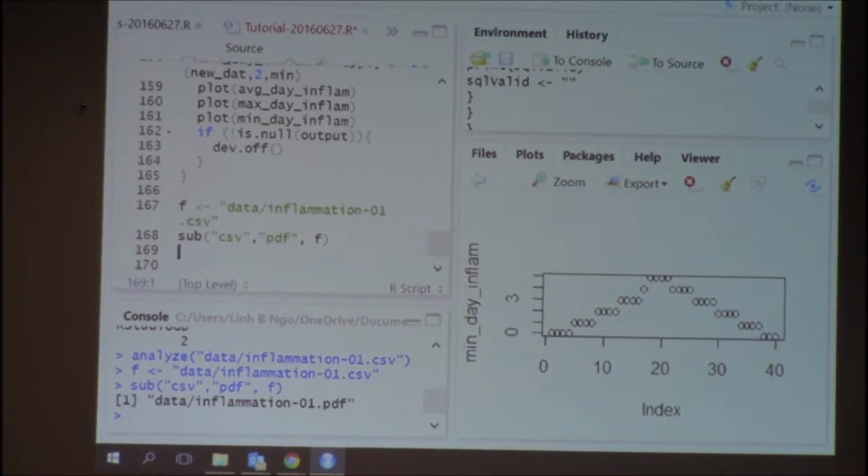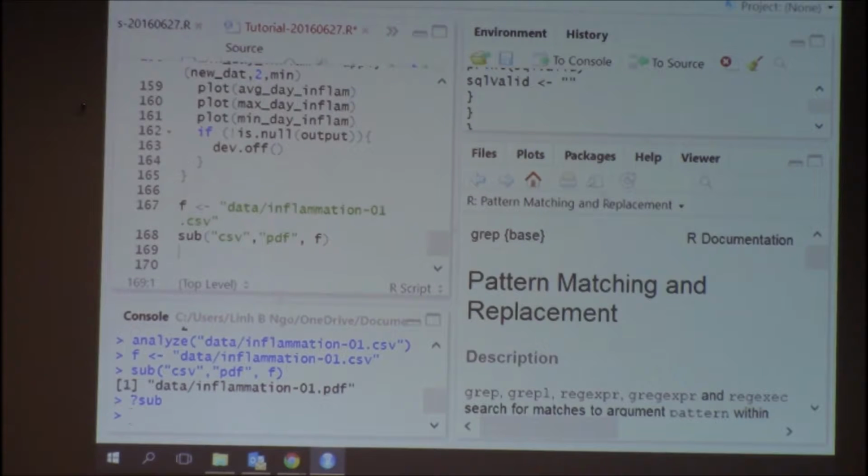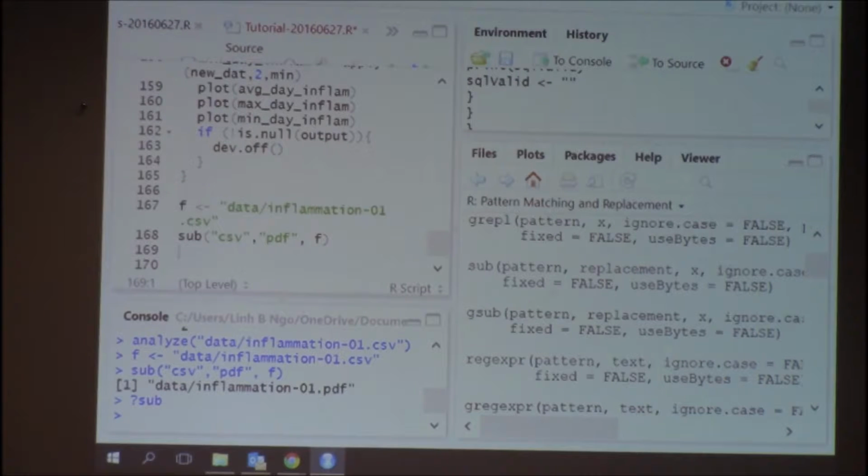Is there a way to restrict it so it's only looking at the last one in case CSV is in the file name as well? Yes, so that's where you start to go into the realm of regular expression. Sub is part of the family of grep and regex, and so basically you can find a lot of things here that can help with that.